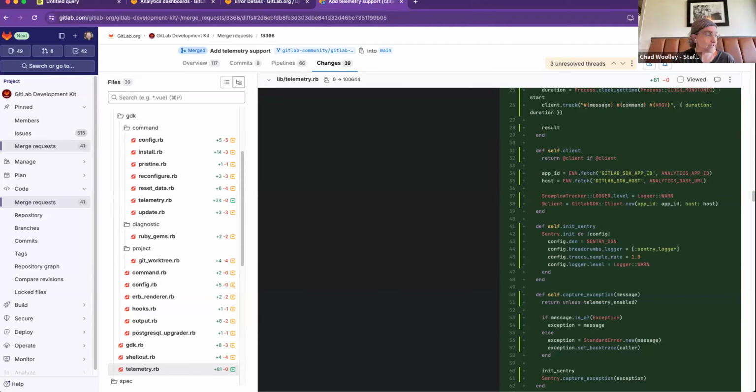Cool, awesome. And that's the cool thing about this stuff: you can have your points where you want to observe, but you can observe them in multiple ways. You can send those events out to different places.